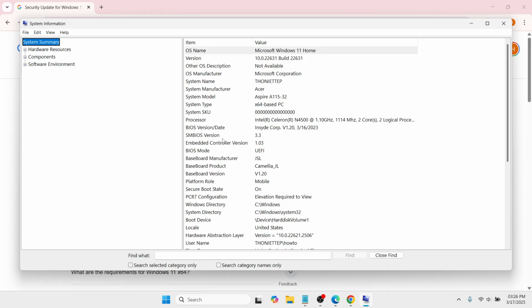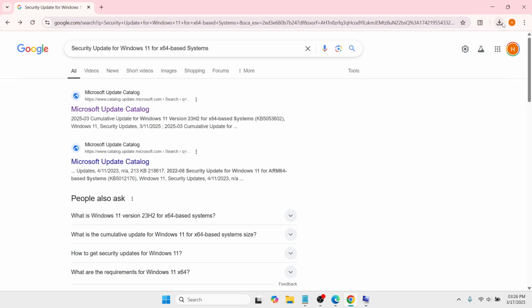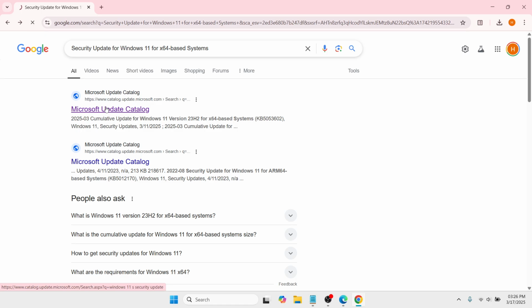Under the System Information window, you need to look at System Type, where you would be able to see the value that you have in your Windows. Okay. In my case, I have an x64-bit based PC. You just have to identify what system type, and once you have defined it, close this window and proceed to the very first result, which is this Microsoft Update Catalog. Click on it.